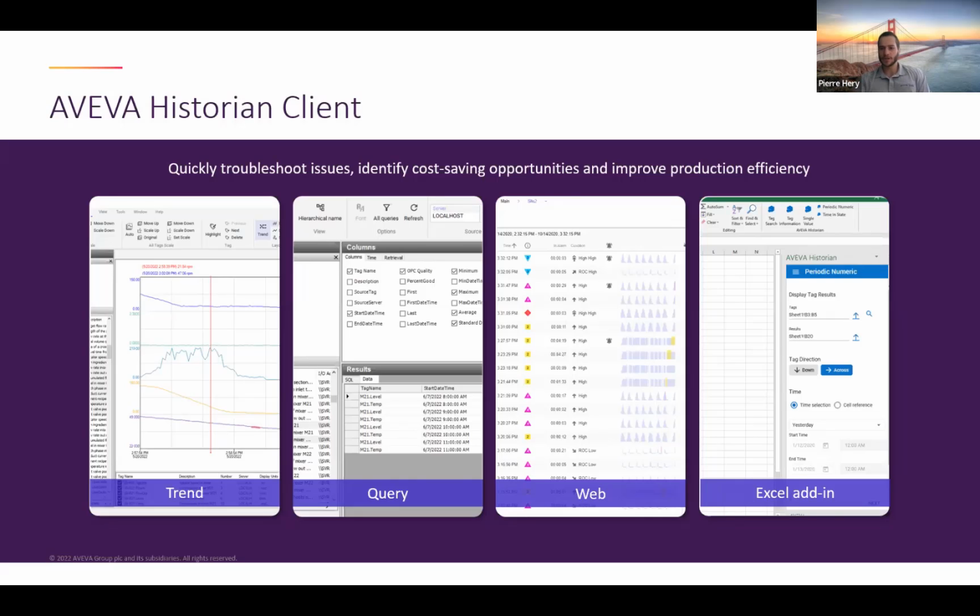And I say package because the Historian client isn't just one particular tool, it's actually a suite of tools. There's actually 4 of them, and you can see them on this page here. You have Historian Client Trend, Historian Client Query, Historian Client Web, and Historian Client Excel Addin. All 4 of them together comprise the Historian client.